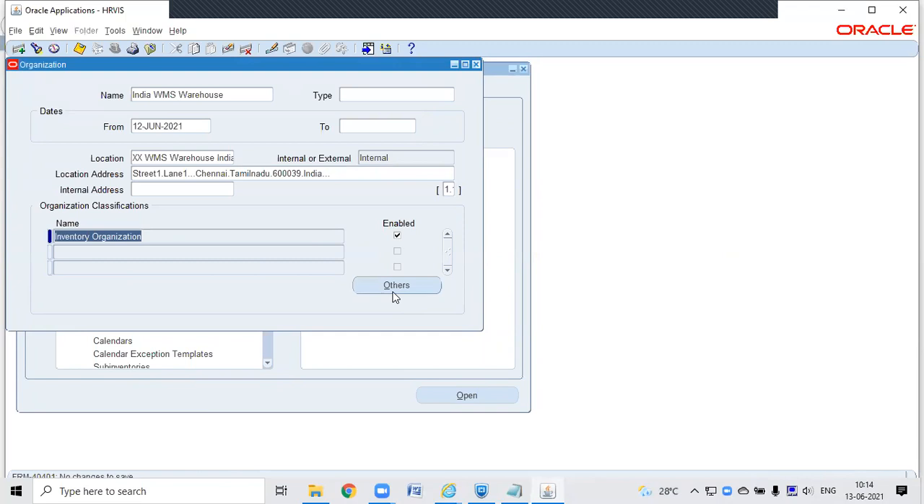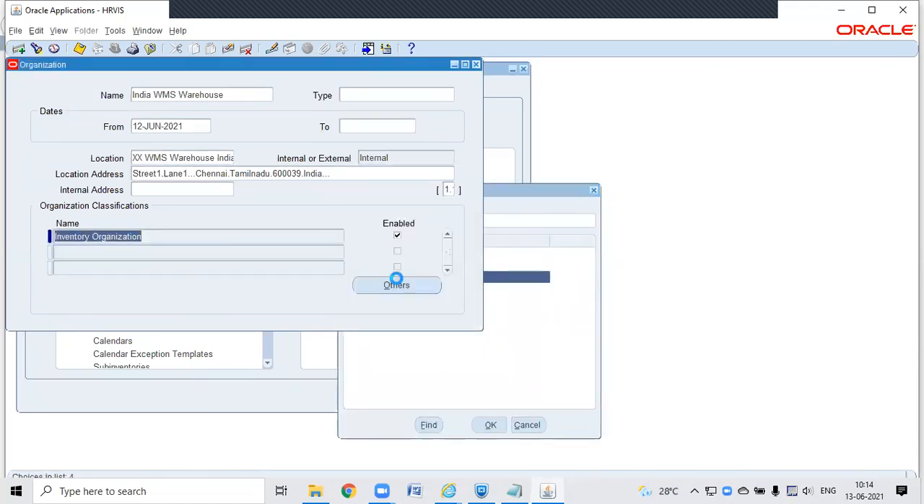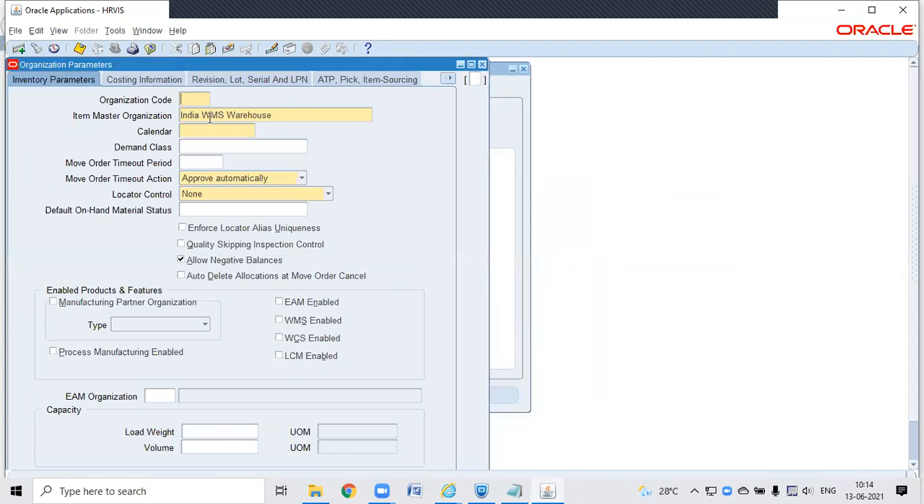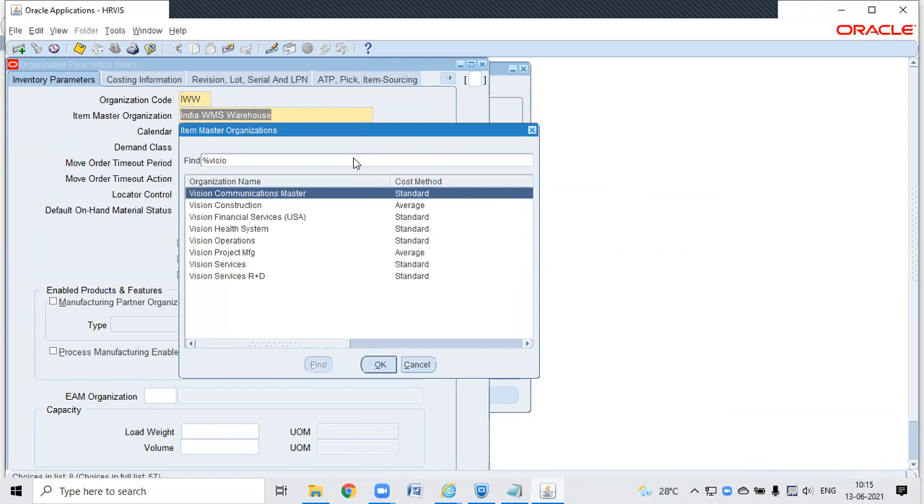Okay. Then I will click the other tab, and then I am going to add the inventory information. This is very important. The organization code is a priority, whatever organization code we are going to define. So for example, I put India WMS warehouses, IWW, and then I have to give the master organization. I have created a Vision master organization.